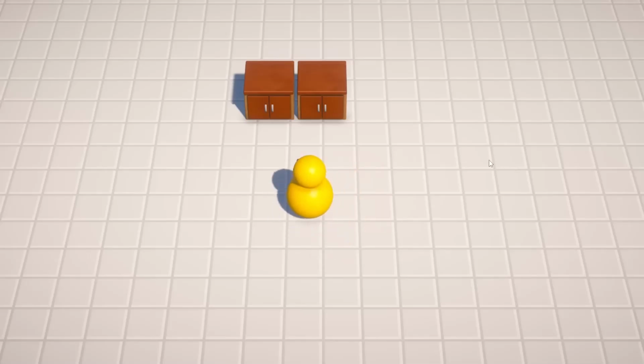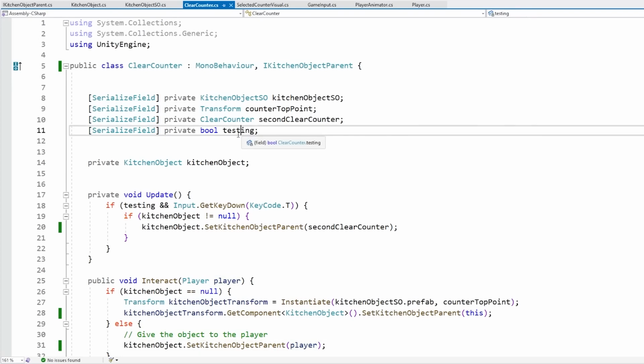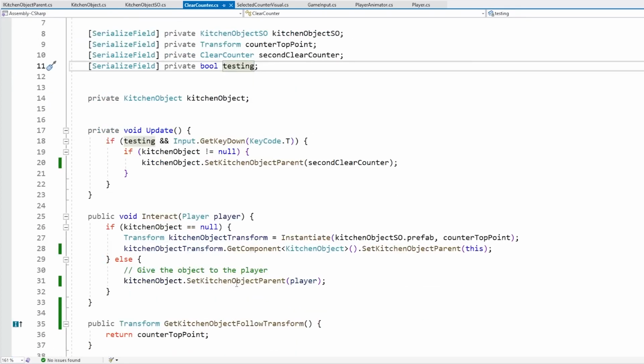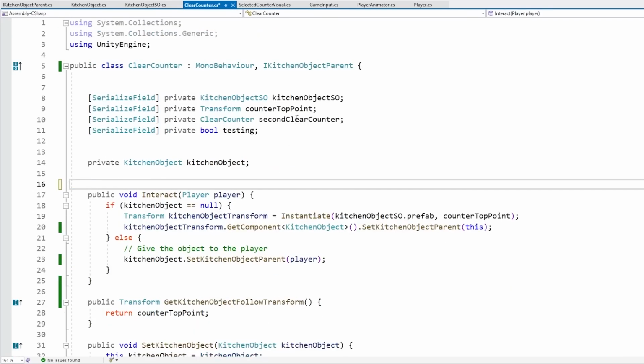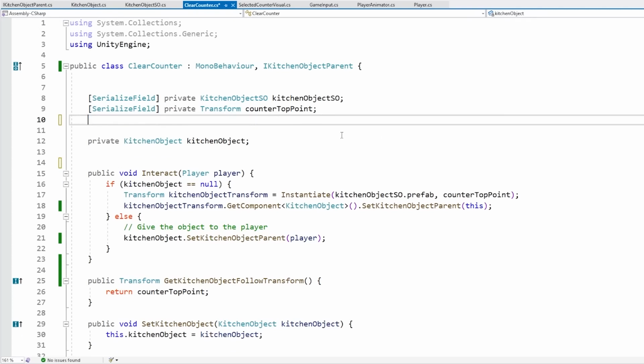Alright, so here we are, let's interact with this counter, and there you go, the object has been spawned. And now if I interact again, yep, there you go, look at that, the player picked up the object. And since our logic is using a transform hold point as the parent, the player is automatically carrying this tomato. Alright, awesome, so this is really great. Now over here on the counter, we no longer need all of this testing code. We now have the ability to actually pick up objects from the player. So let's get rid of all this, we don't need a reference to the second clear counter or the testing.